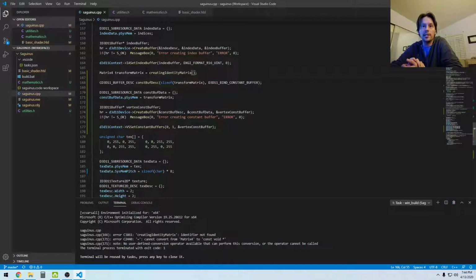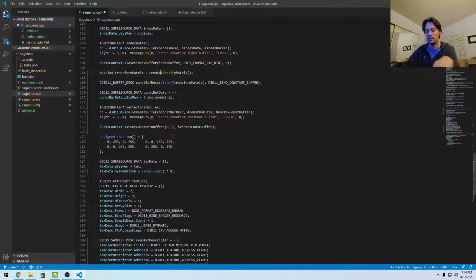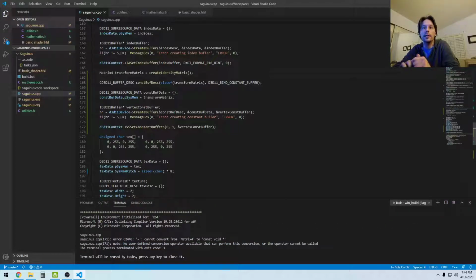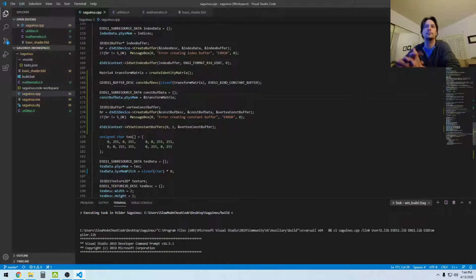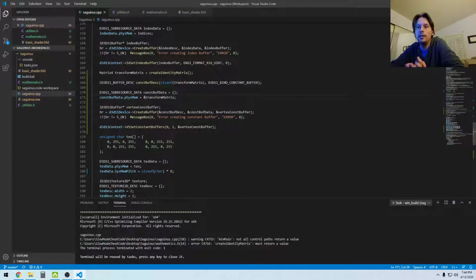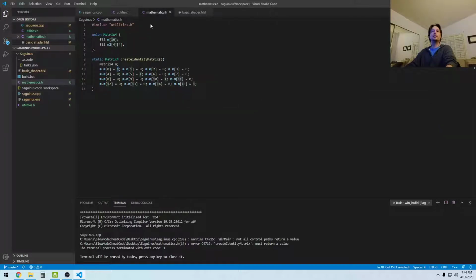And when I run it, I get errors because it's not creating, it's create. And I get an error: cannot convert from matrix 4 to const void pointer. What are you talking about? Oh, because I need to point or put that at the address of that, I believe. Not all paths return a value. Create identity matrix must return. Oh my goodness, yeah, duh. So once I build the matrix, I have to return it.